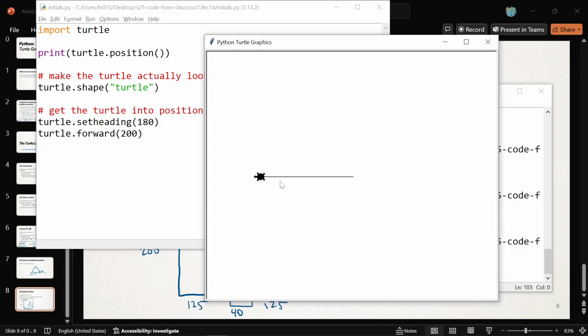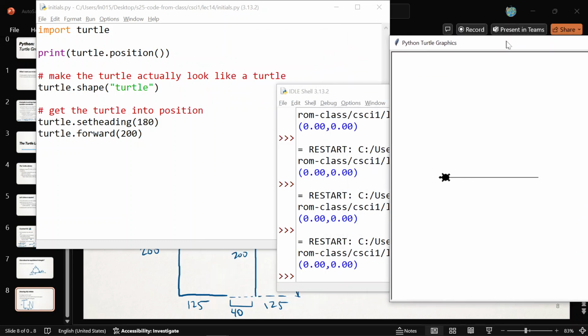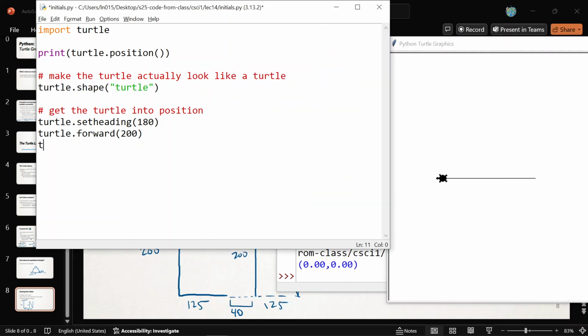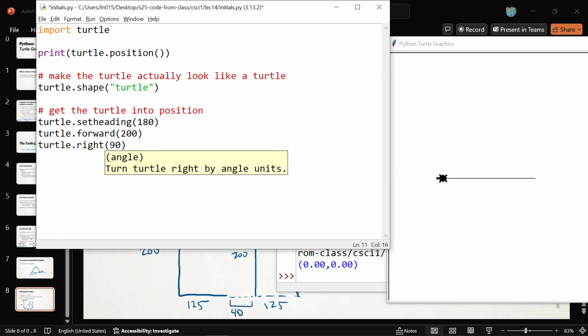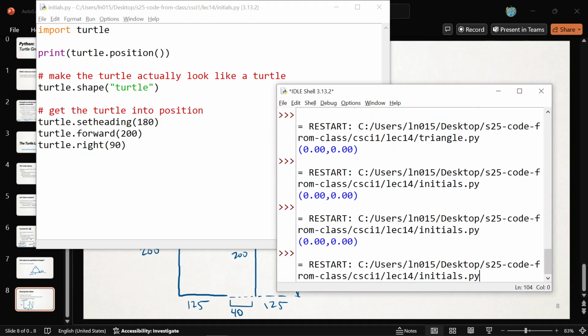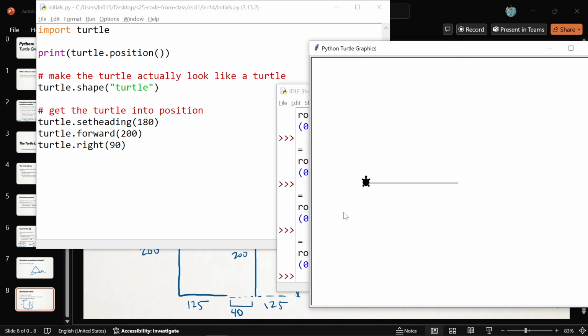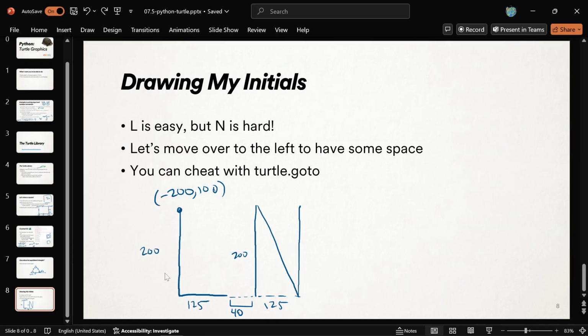So we want to turn him to the right now by 90. There's a turtle.right, just like there was a turtle.left. You can also do setheading. And then once he's facing that way, you can go forward by whatever you want, because that'll bring him up to a y equal to 100.